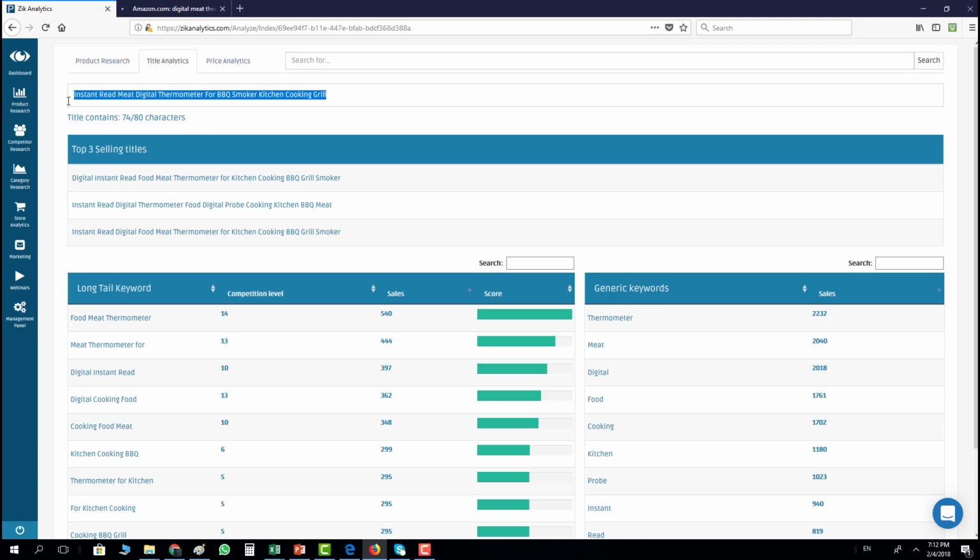So we have a title, guys. We keep the meat digital thermometer here as is, and we added other keywords that we believe will be strong enough. We have a title that's ready to convert with all keywords based on statistics, and remember, more than based on page views, based on sales.